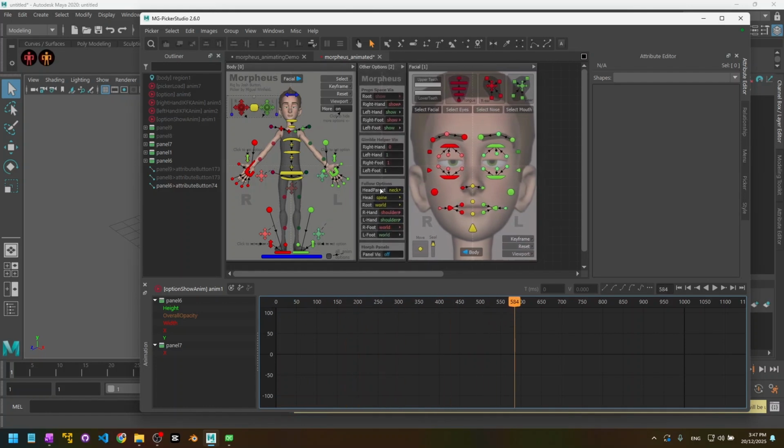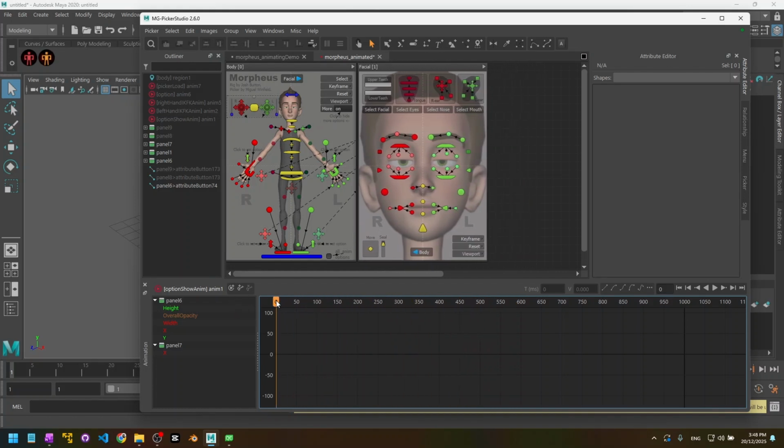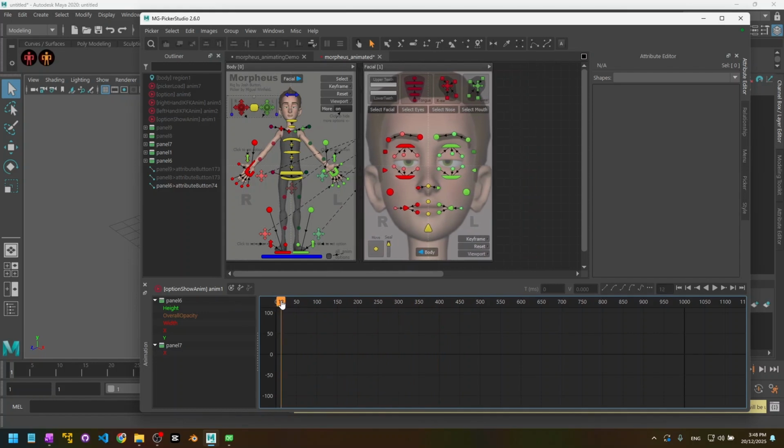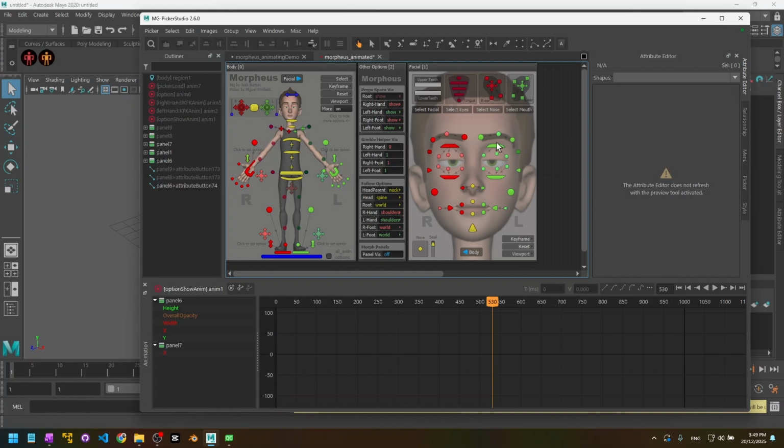So the middle option panel will pop up, and then the facial panel will be pushed to the right. And if you play back this animation in the backward direction, it will be something like this. And if you play back in the forward direction, it will be something like this. So this is the animation we gotta make.